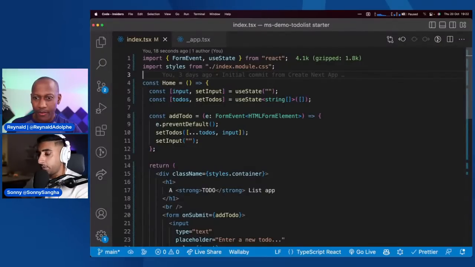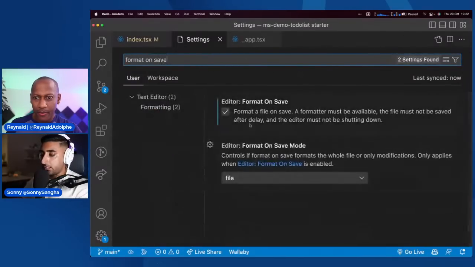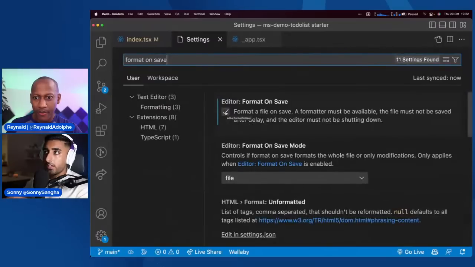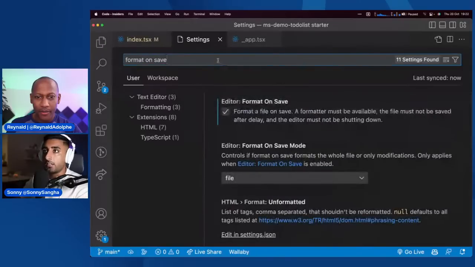In order to do what I just did, you have to press Command-comma, or open up your settings and simply type in format on save. As you can see, you just pick this little box. That means it's going to apply the format option every time you save your file. You can also do things like format on type. For me, I personally think it's too aggressive. I like that every time I save the file, it neatens everything up, saves me a bunch of time.